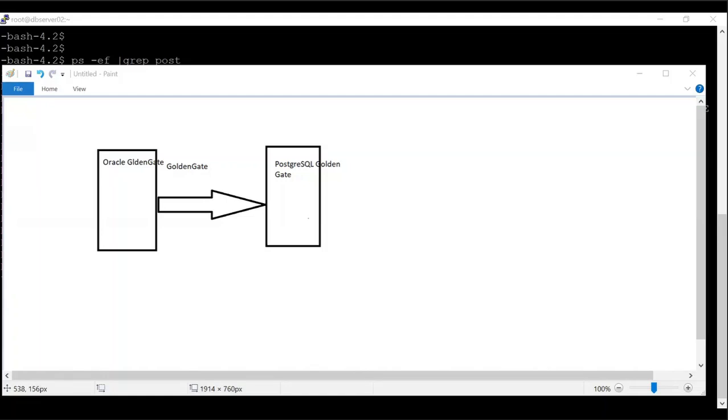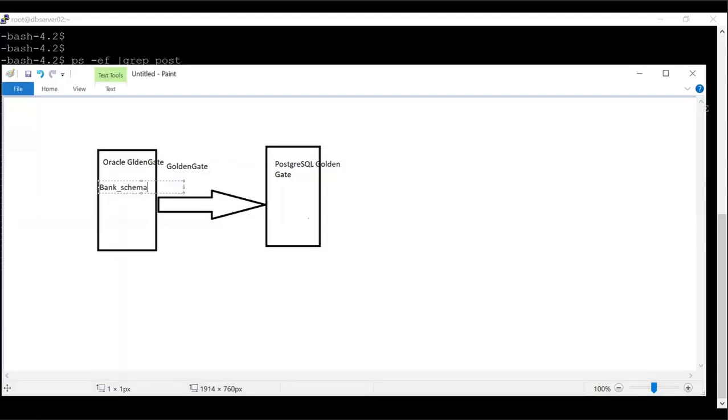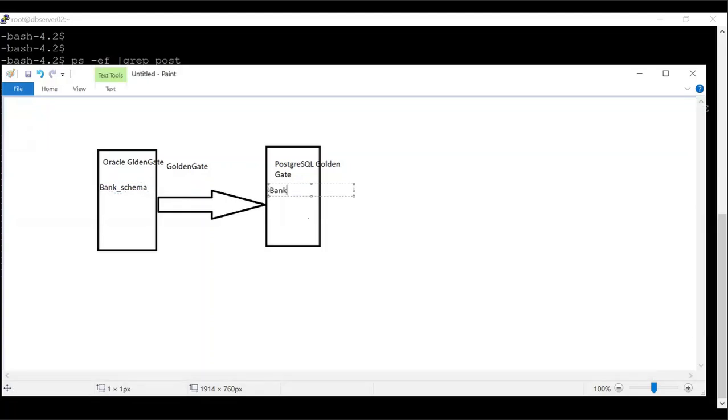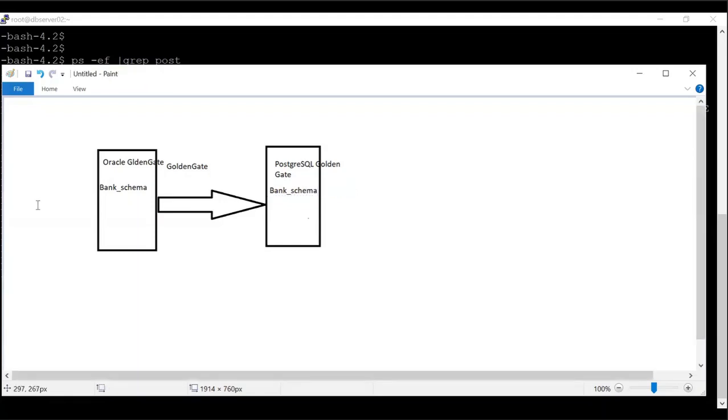Okay, so while we start the extract and pump, we know that we have a schema bank_schema, right? Here also we have migrated to the same schema, bank_schema. We already have a set of tables, migrated using Ora2Pg, and we already have the data. So from yesterday, whatever we have migrated, from there we are going to resume now. Okay, using GoldenGate, we are going to replicate the data.